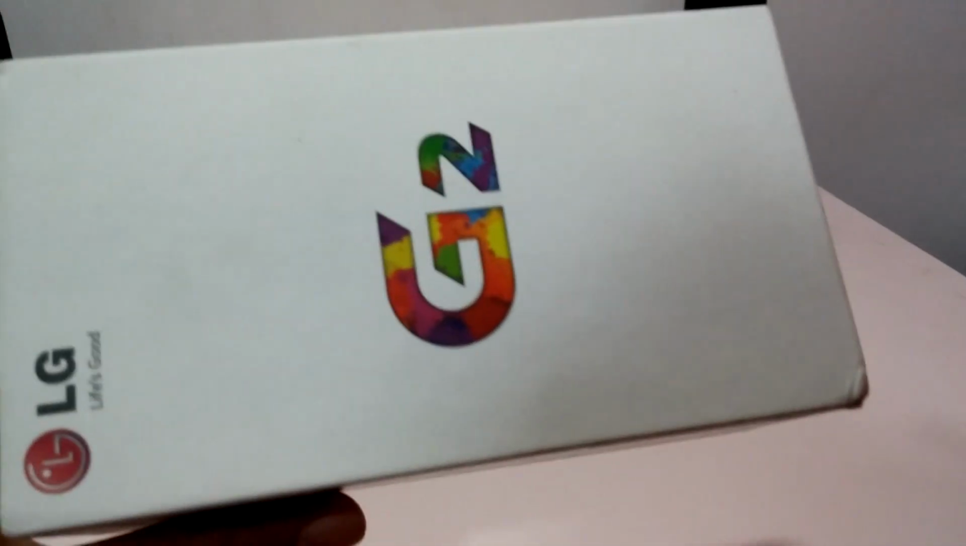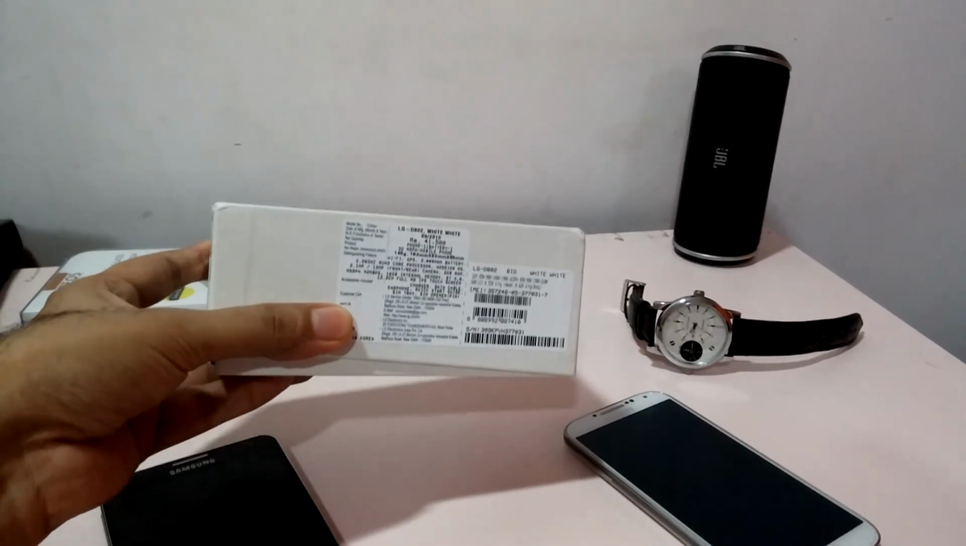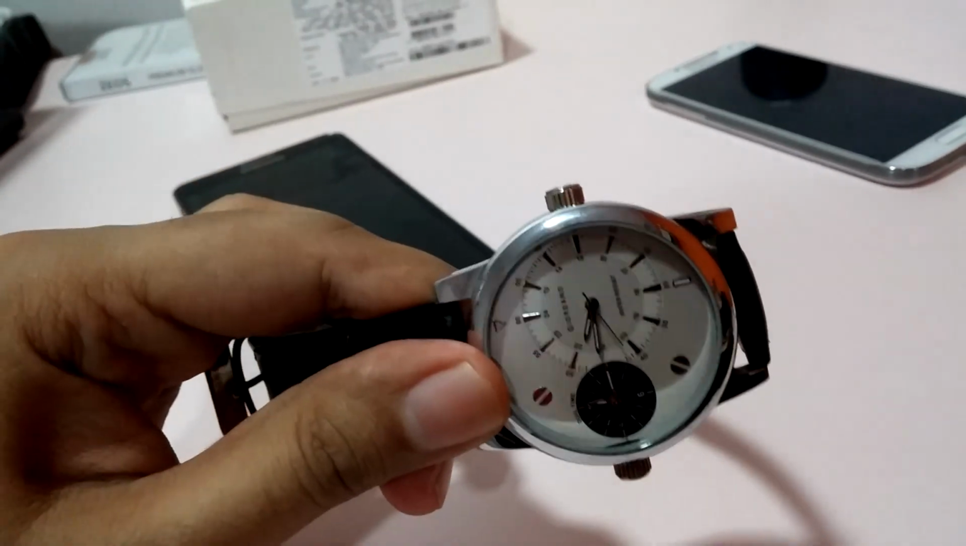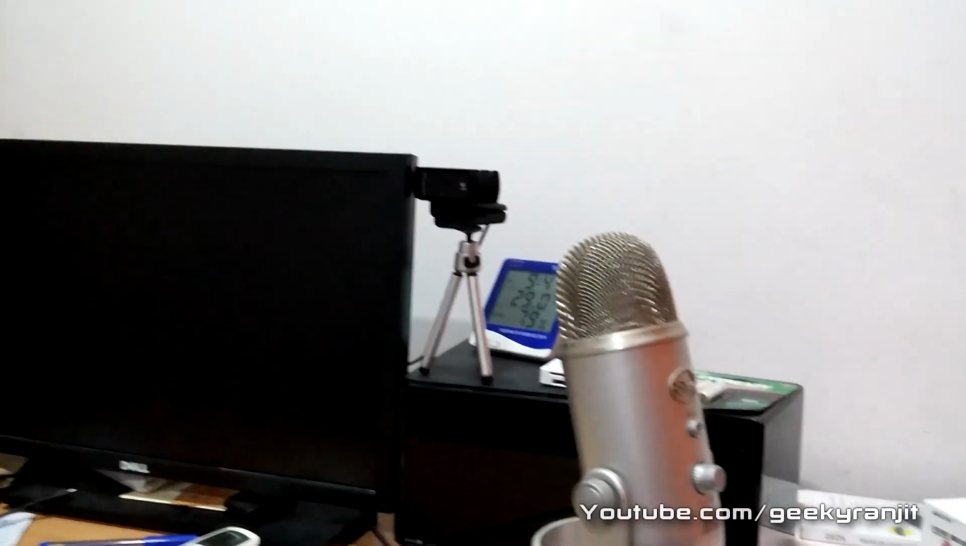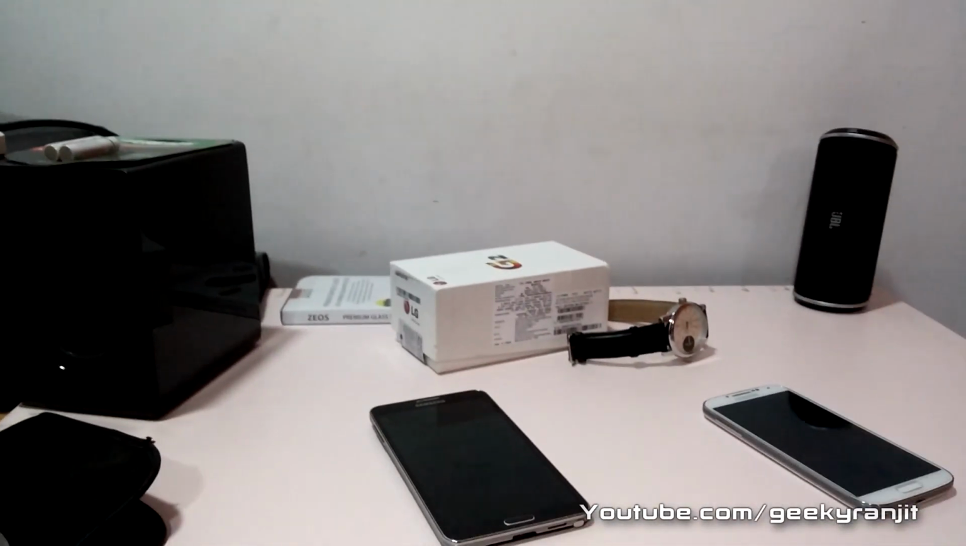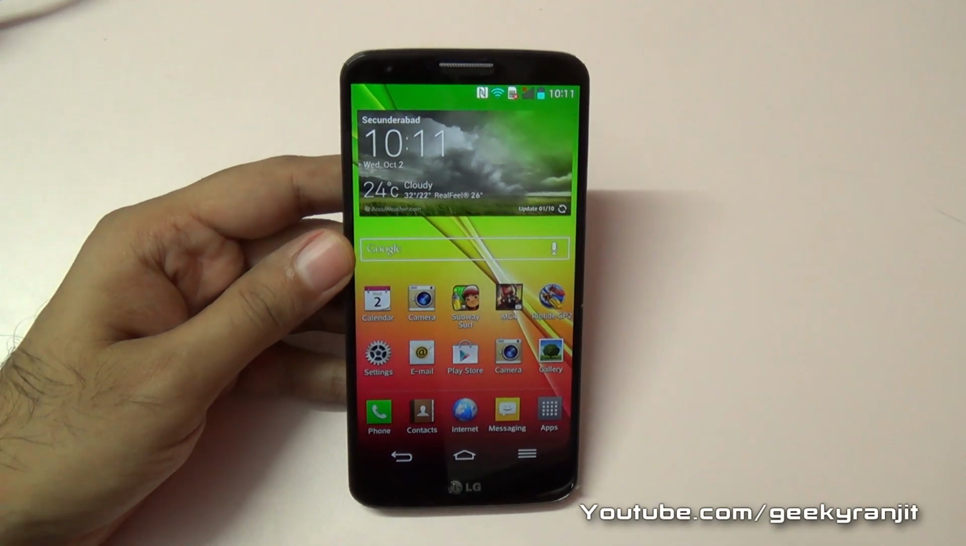Let's see how well it autofocuses if we bring the objects nearby. Yeah, it does autofocus, as you can see, but it takes a couple of seconds, not bad. Let's bring my watch nearby. And as you can see, it is able to autofocus. So this should give you an idea about the video recording capabilities with the LG G2 indoors in completely artificial light.